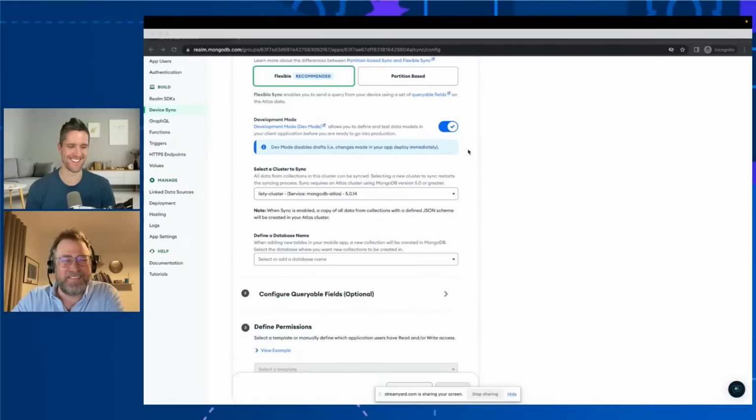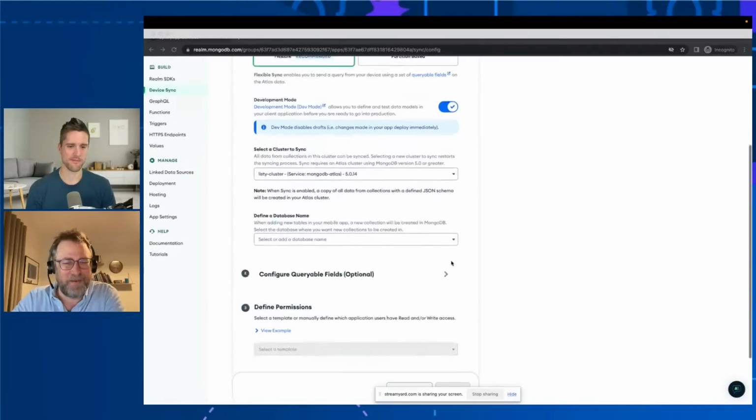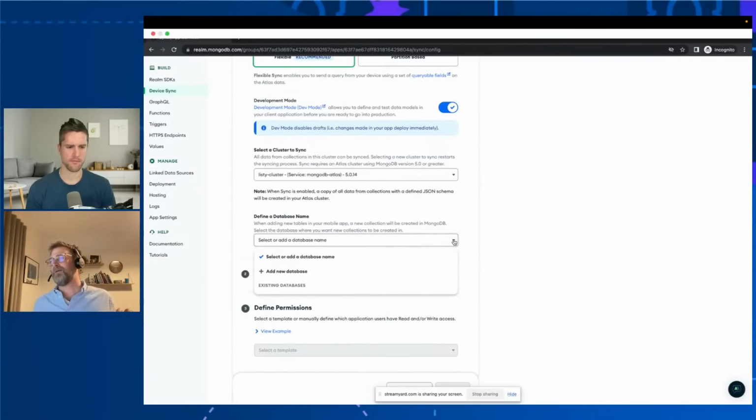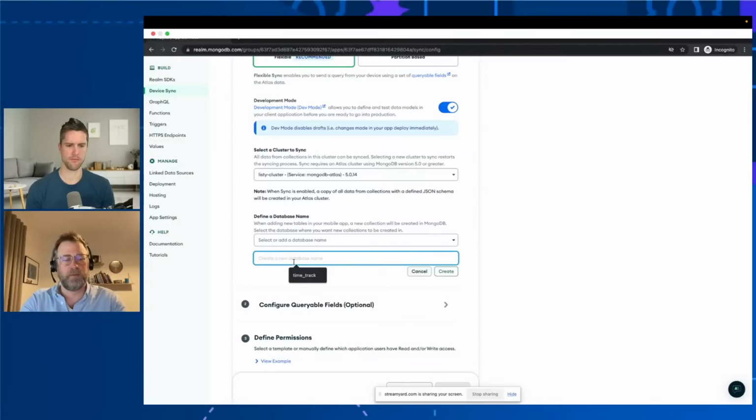So then we need to select a cluster. No, we did that. We only have one. And we need to select the database name. So now we are on the backend. So this is a MongoDB database. It's not a Realm database. And we don't have one, so we're just going to make one.